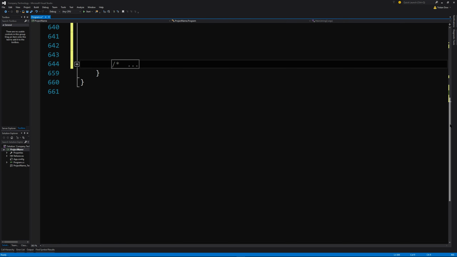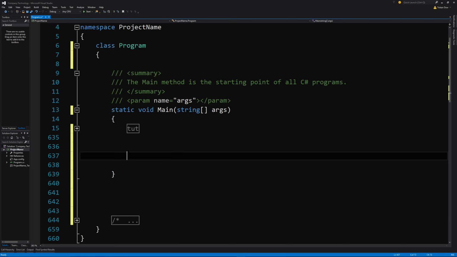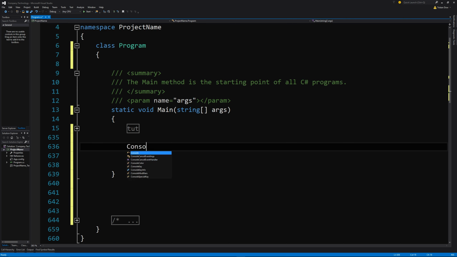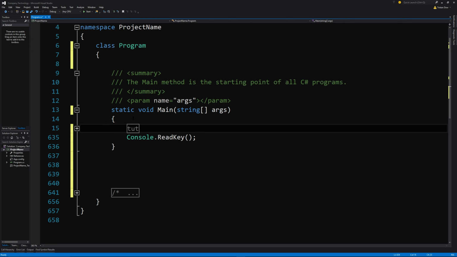So let's create some stuff real quick. So we have the main class, or the main method, and every console app we create will start with a public static void main. The reason for this is that it is the method the program will call first. It's like an initialization method.